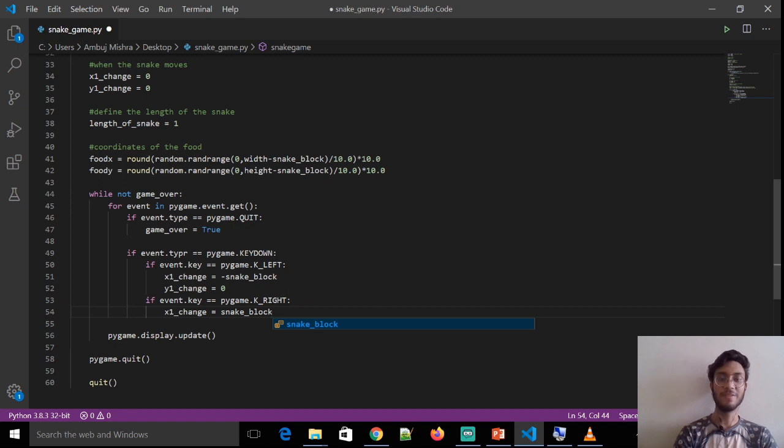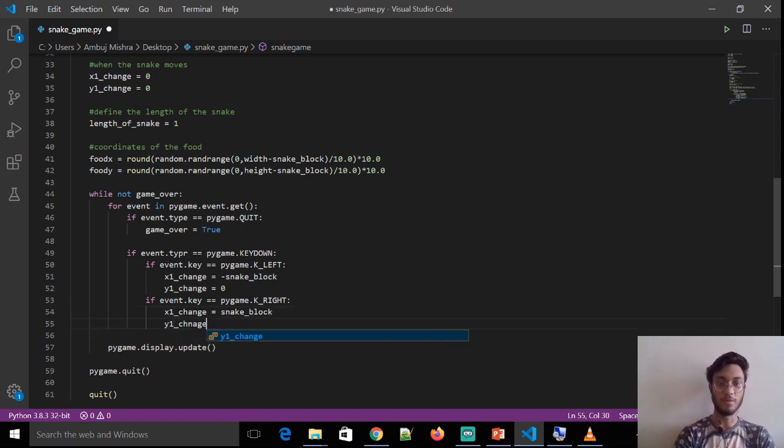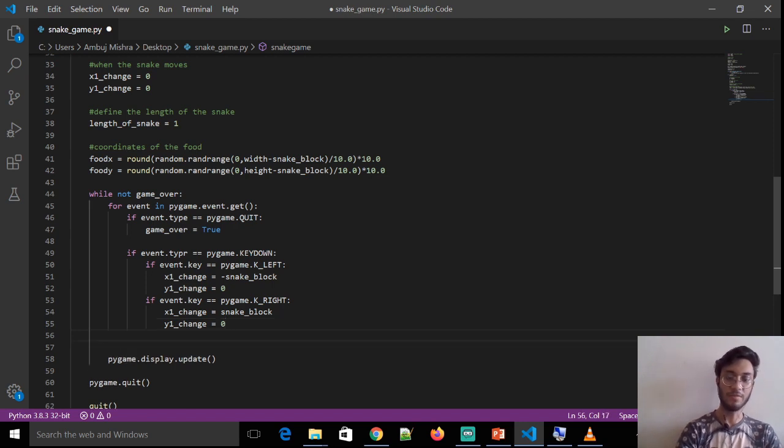If you remember the graph in math, when we move along the x-axis, the x coordinate keeps on increasing and the y coordinate remains 0. So in the same way, if we move towards the right direction, then the y coordinate will remain 0 and the x coordinate will be in a positive direction, that is plus 10. Similarly, if you move to the left direction, then x1 coordinate will be in minus x and y coordinate will be 0. You can relate this with your math logic. It's similar to that only.